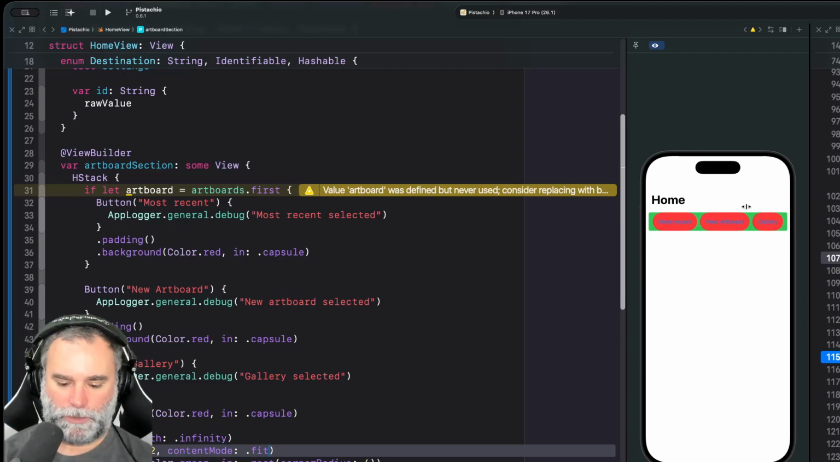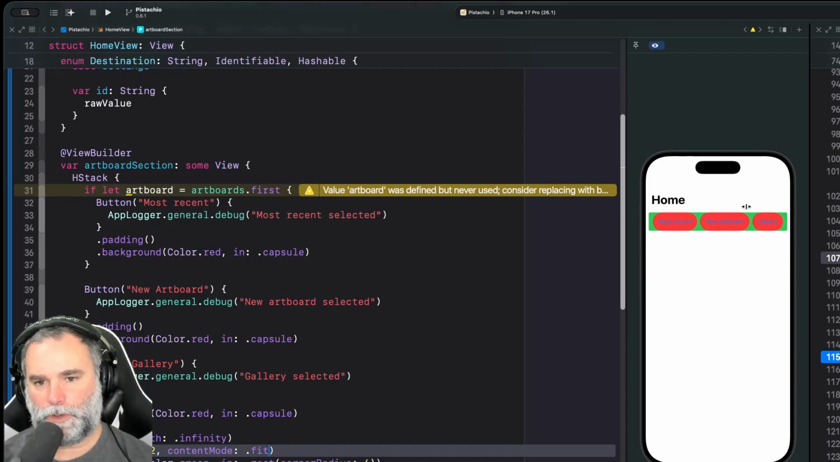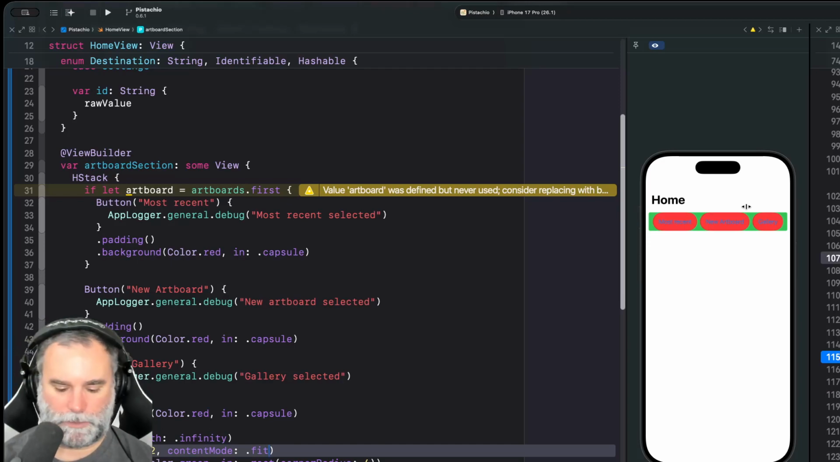I am trying to make a more user-friendly navigation experience. I'm trying out a single home view where we can have different sections for going to the artboard, gallery, presets, settings, etc. Seeing how this goes.